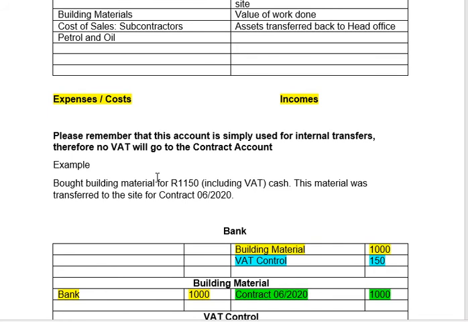We do this so we can calculate the profit and loss per contract and not for the company as a whole. So the contract accounting is simply doing internal transfers. It's not a transaction. The transaction has been done already and it's only a transfer. Now, because it's only a transfer, no VAT will go to the contract account. So you'll see later when we do an example, the VAT will only go to the accounts that are used for payments. VAT will never appear in the contract account.